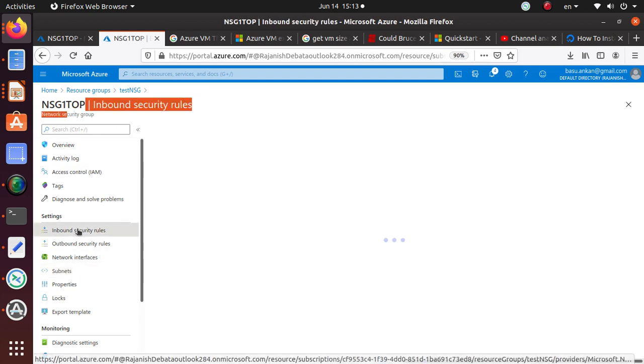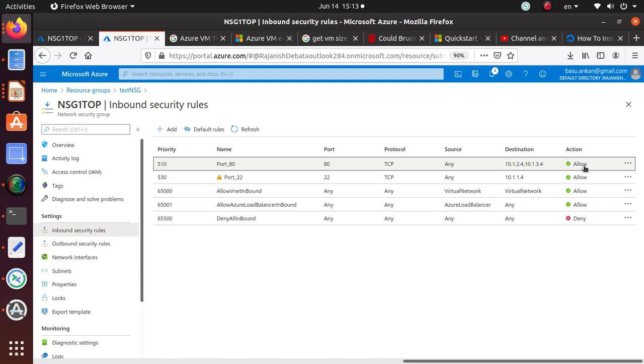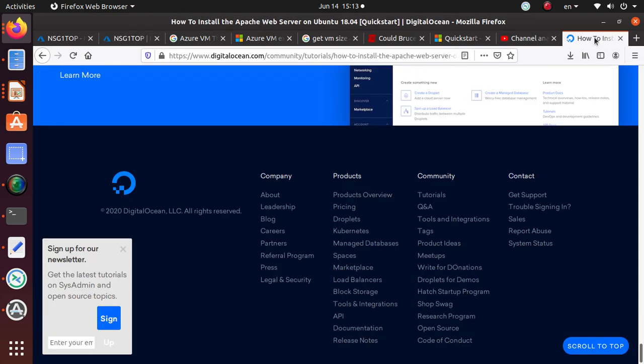If you look at the inbound ports, I have opened port 80 to two of the machines, which are VM2 and VM3. And VM1, I do not have port 80 open. So what we will do first, I'll show you what it's going to look like.